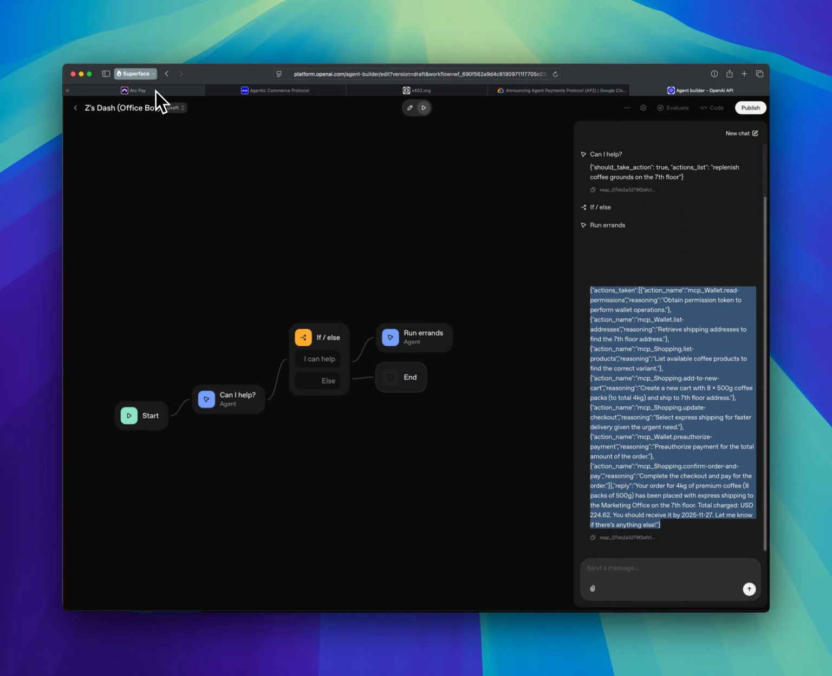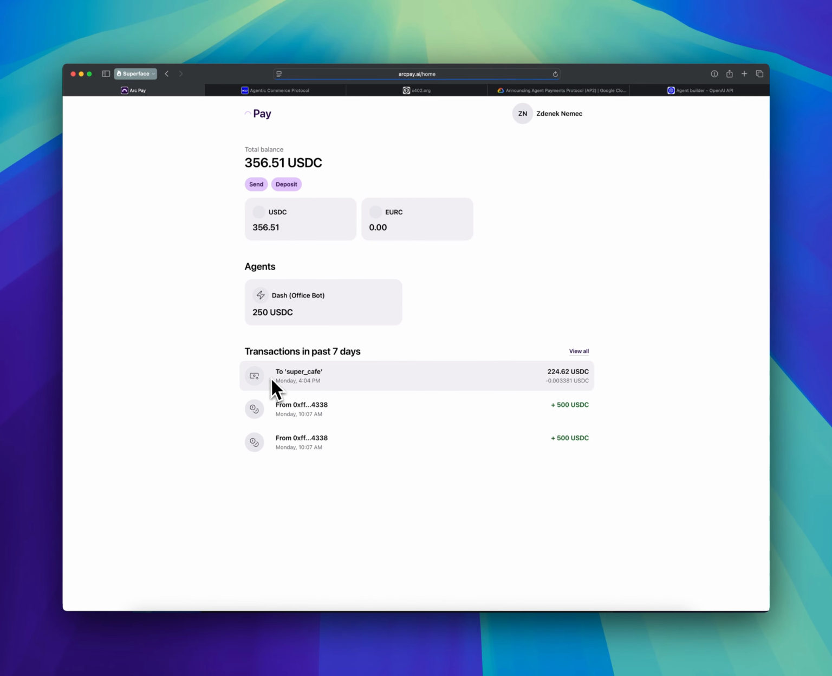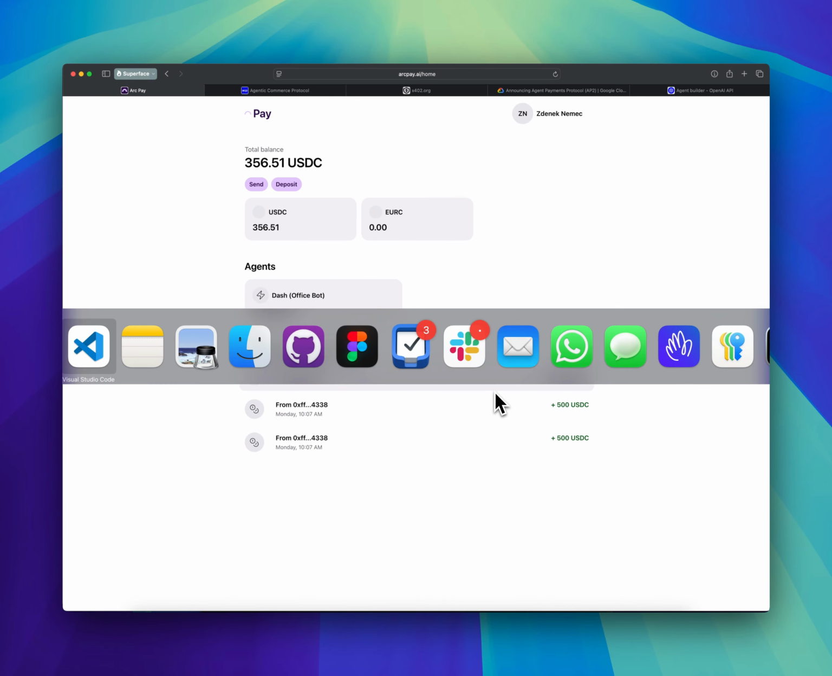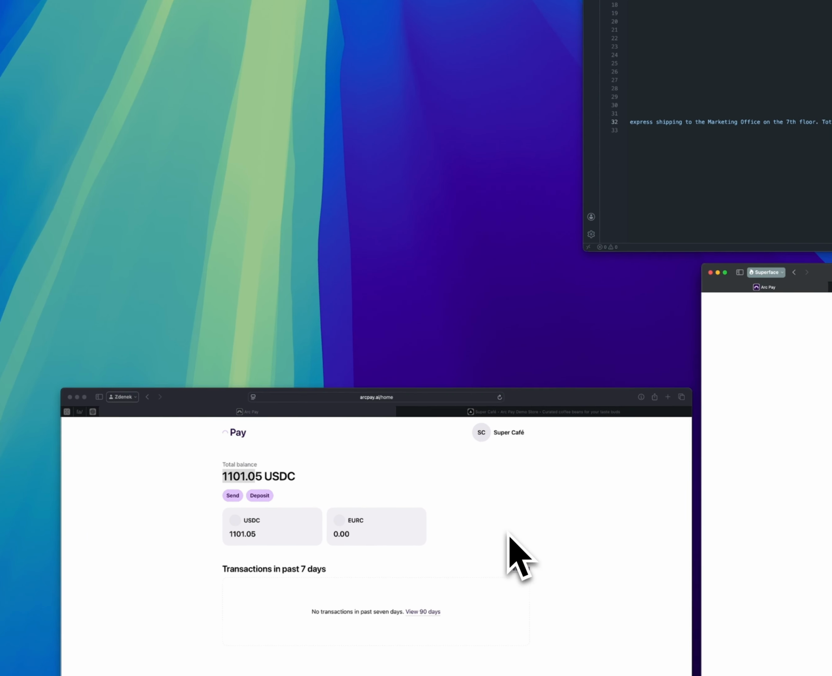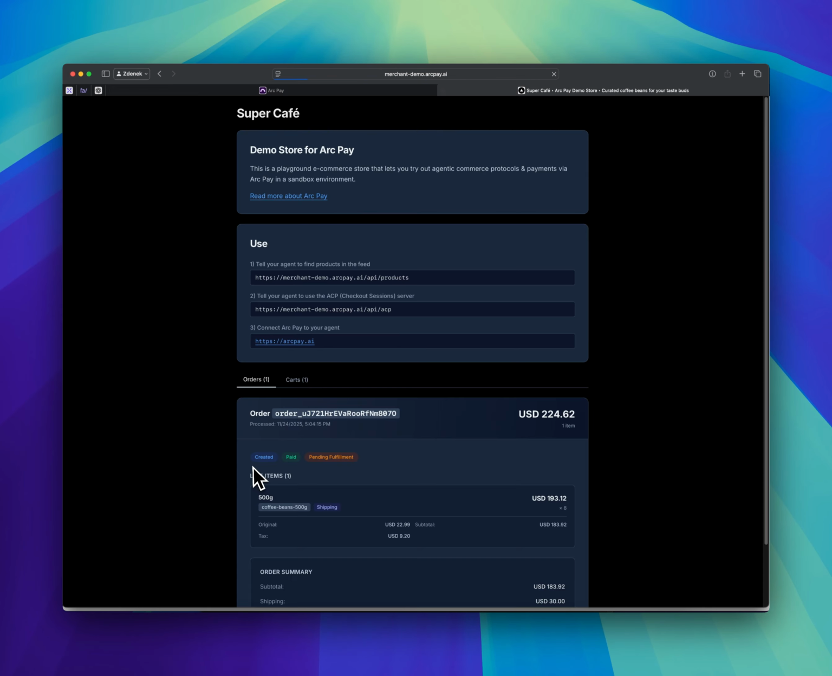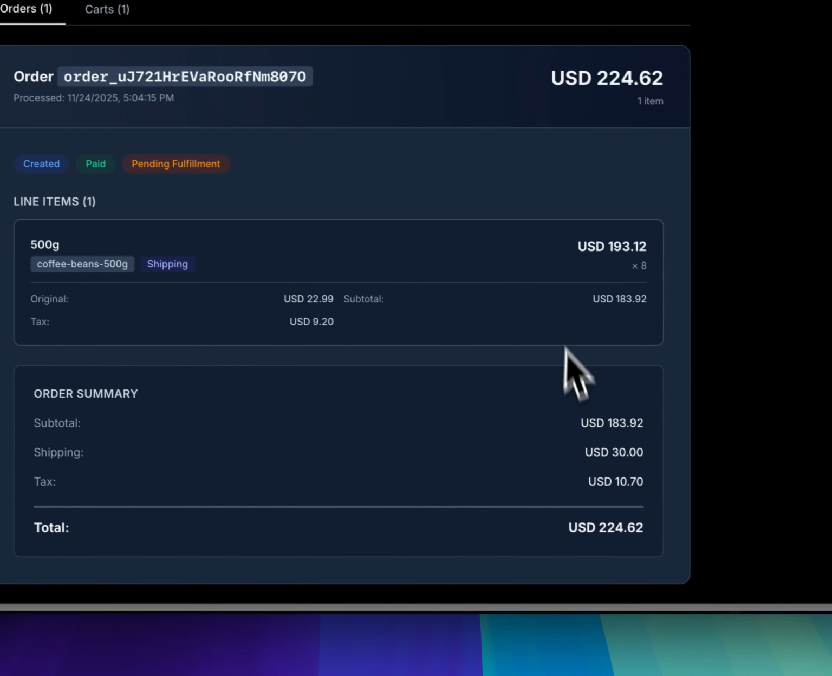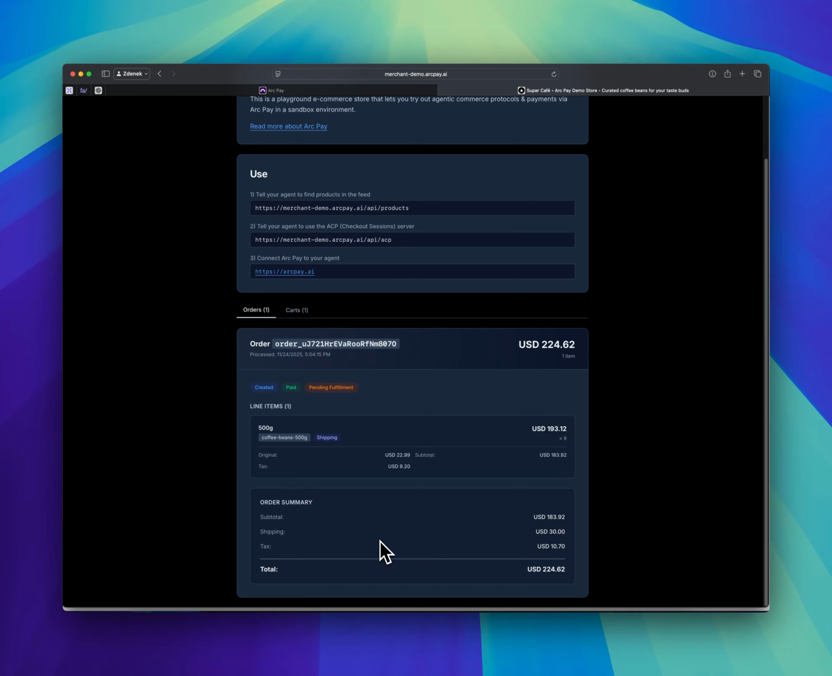Now let's look at our ArcPay wallet. What happened there? Let's go ahead and refresh this. And we indeed see that we have sent to Super Coffee 224 USDC. Now, if we look at the Super Coffee wallet and refresh it as well, we should see the money arriving from this buyer. And finally, if we look at our merchant storefront, basically the back end of it, we see that there is indeed the order for 4 kilos in total, so we can start working on fulfilling the request as soon as possible.